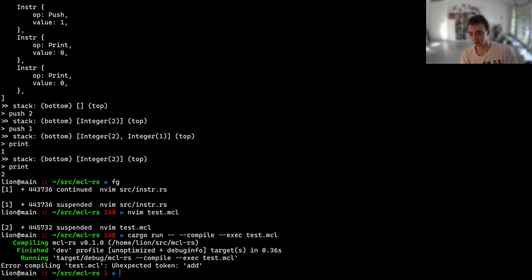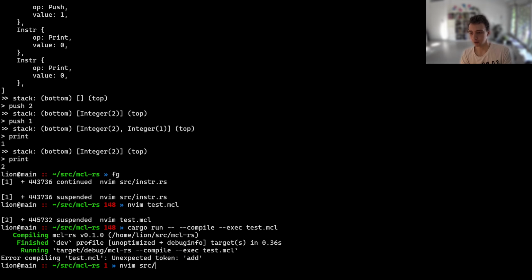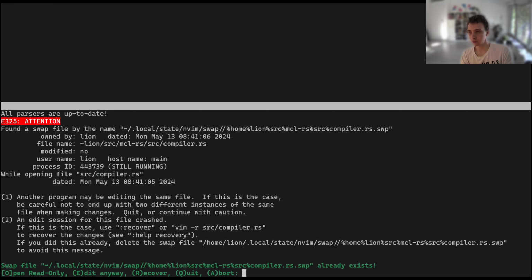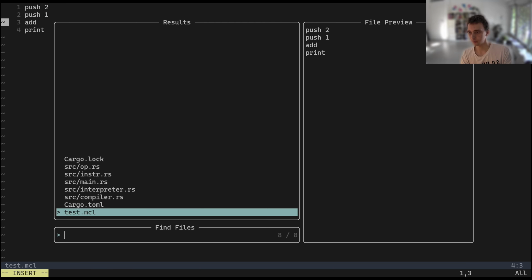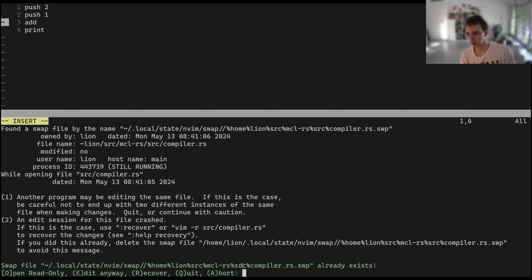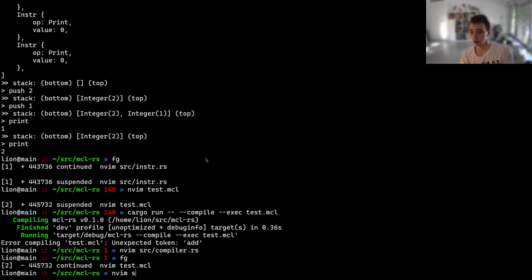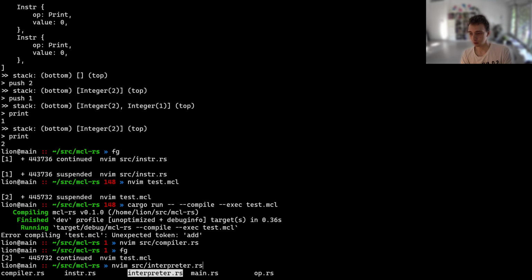It will say unexpected token add because we've implemented a nice tokenizer. And so instead of crying about it, I'm gonna go. What is still running? Oh, am I still looking at it in a different view? I sure am, probably. Yep, I am. All right. I had it open in a different view. Okay, we want the compiler.